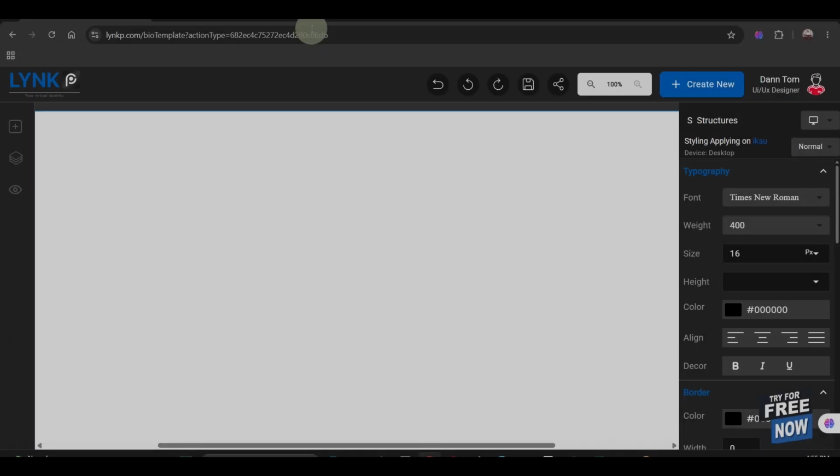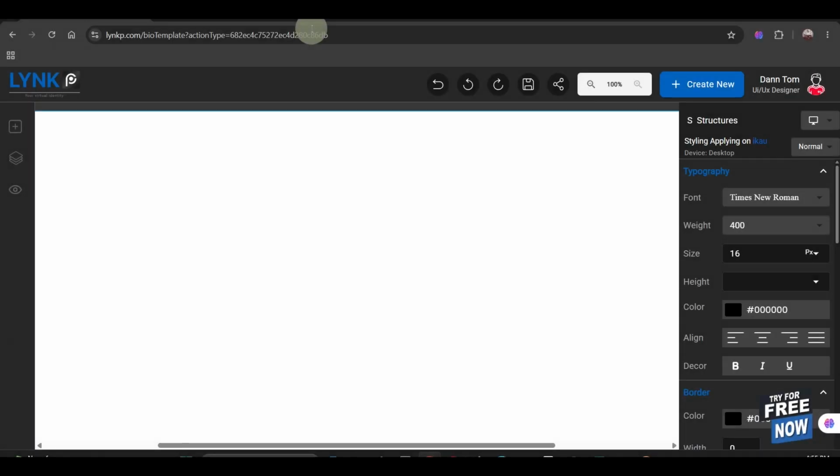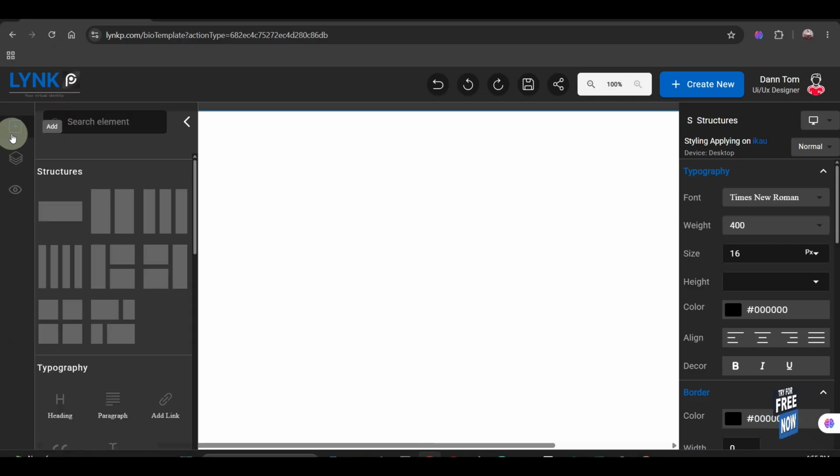Now, this is your creation workspace. To help you to be familiar with the application, we will start by describing the tool panels. On your left side, if you click on the plus icon, the element panel will slide to the right to show elements that help you to build your bio.